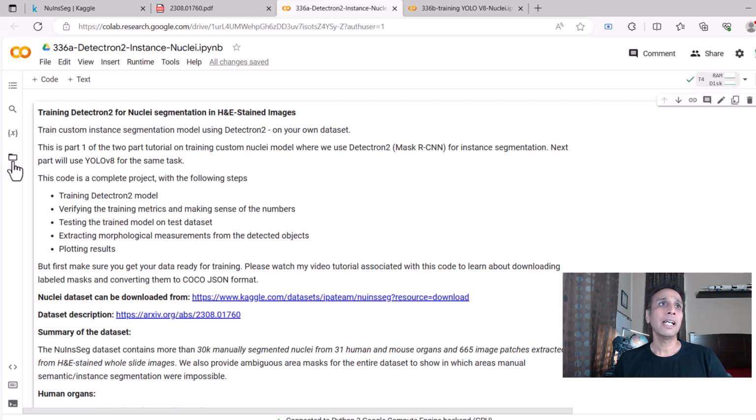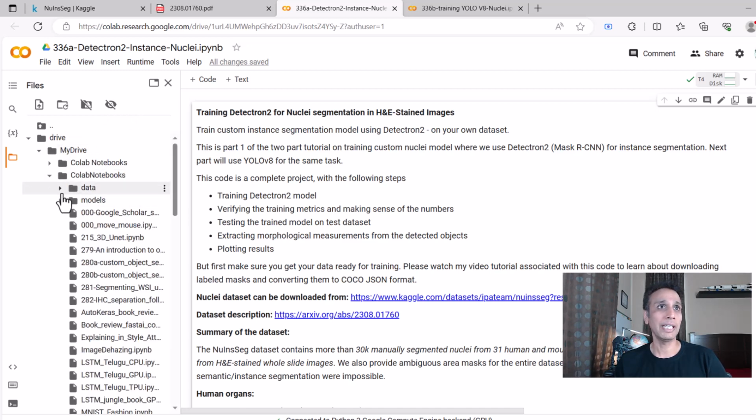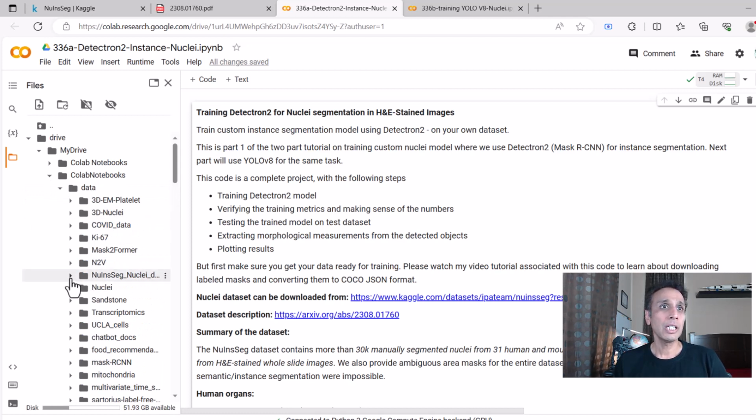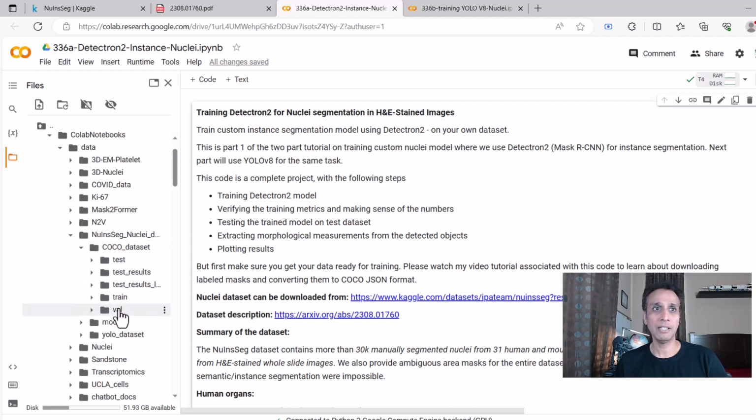Okay, it's connecting, and it should have connected to my drive because I already connected my drive and I uploaded my data to the drive. And if I go to my drive, Colab Notebooks data, you should see this data set right here, and I have COCO data set, I have YOLO data set, and COCO data set is basically my train, val, test, and then these results and stuff will generate right now, so let's not worry about it.